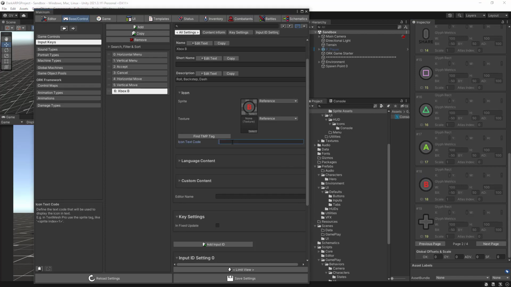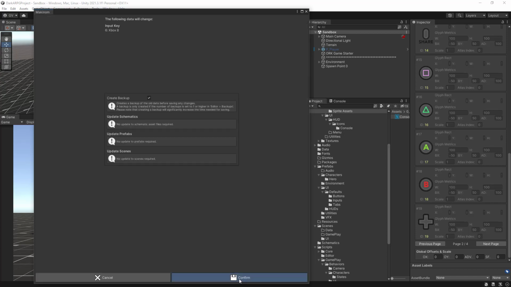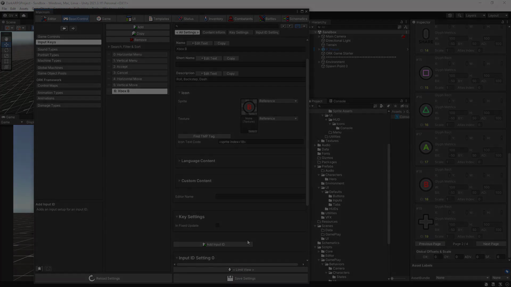So we can start typing here sprite index equals 18. There we go, and click save. For some reason, if I click here find TMP tag, it will clear out this text here. So I don't know if this is a bug or this is supposed to work like that. But anyways, let's save the changes and let's continue.